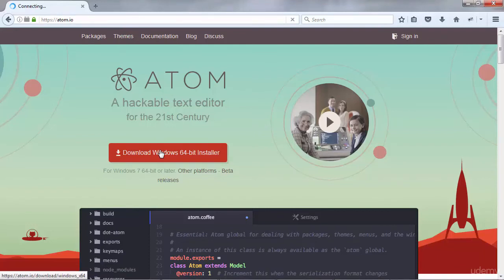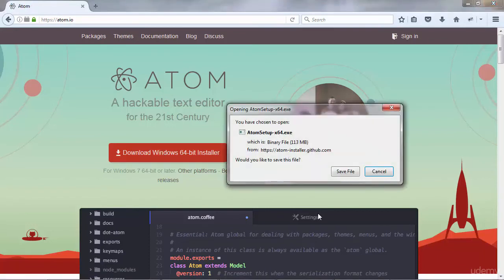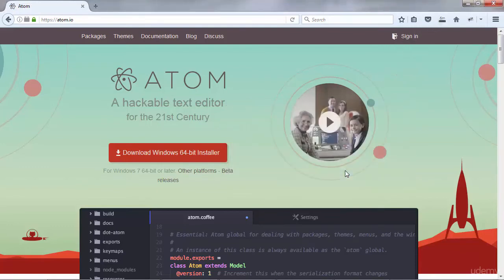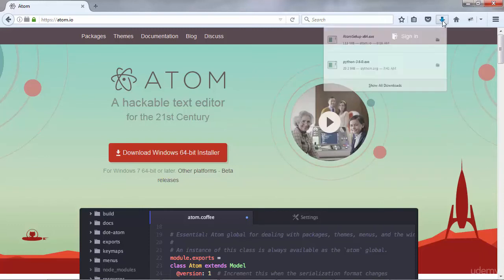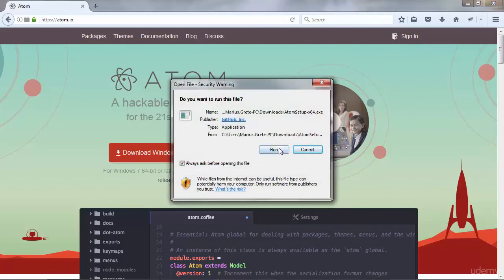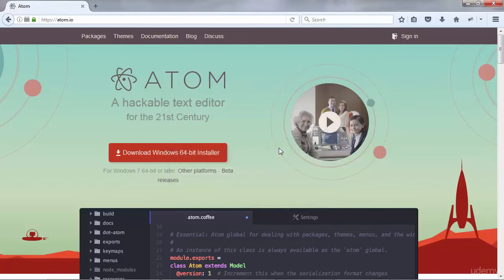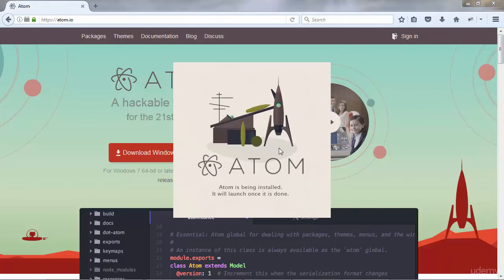Just click the button there, save file, and it will take a while until it downloads. Great, the download process has finished now, so I'm going to click on Atom, click on Run to run the installation. And yeah, you have to wait a while until Atom is installed.